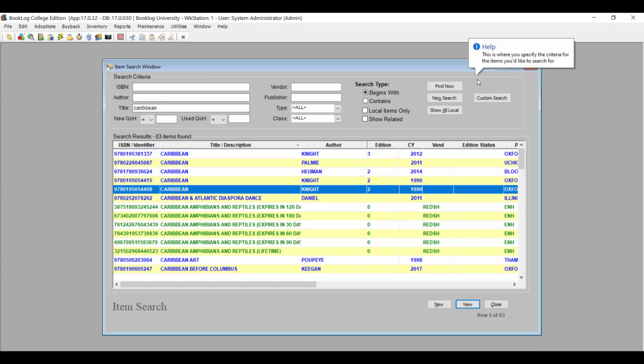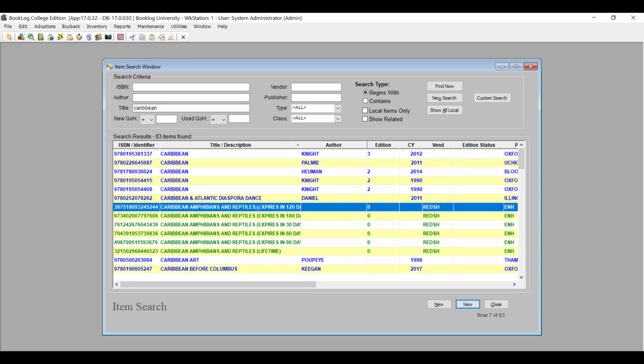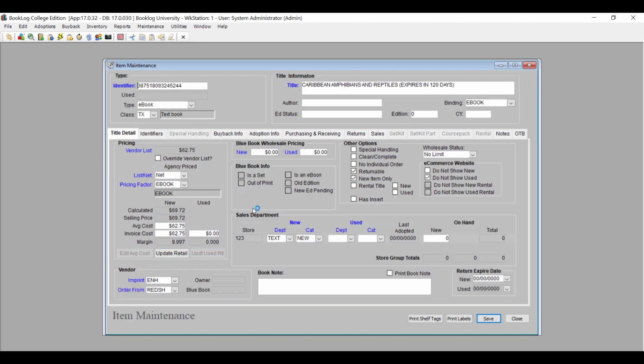If you sell ebooks at your store, the text management module will now automatically exclude them from your auto-created purchase orders. Booklog will consider an ebook anything that has its type set to ebook in the text management module or is flagged as an ebook on the retail side.